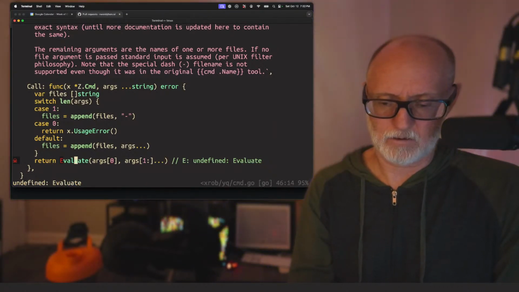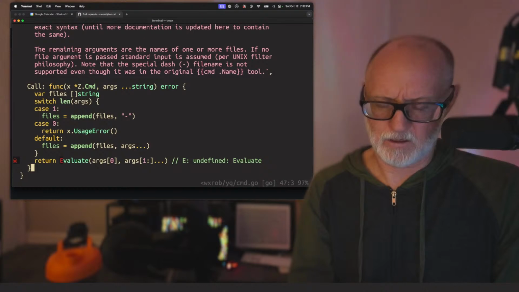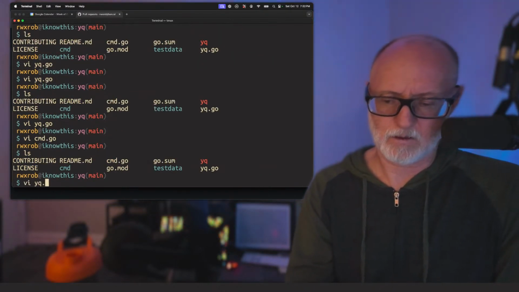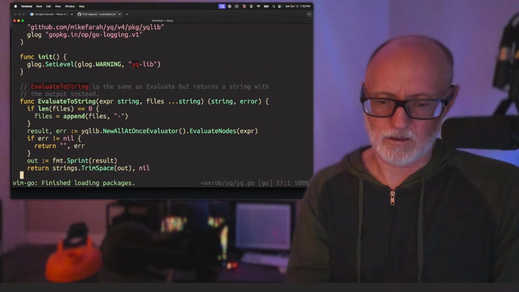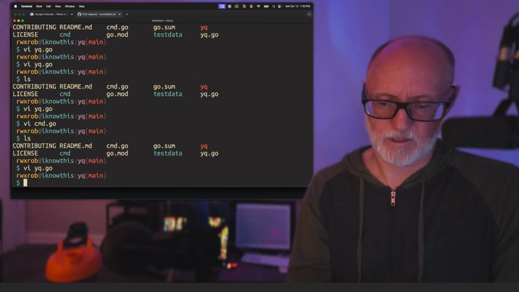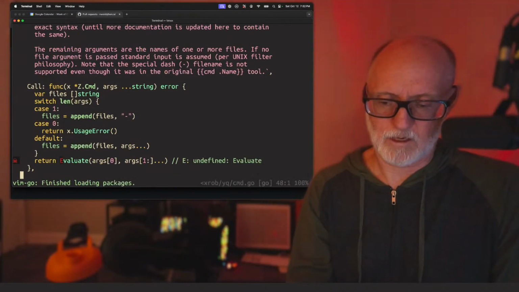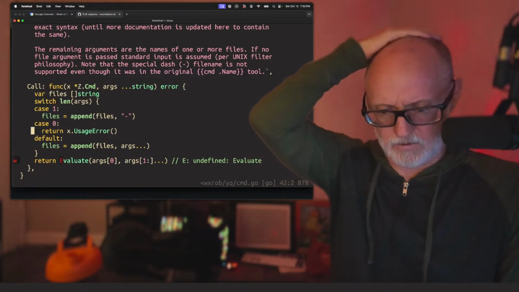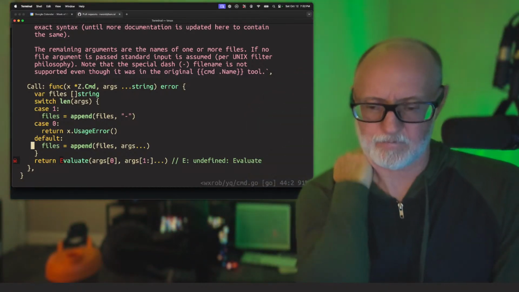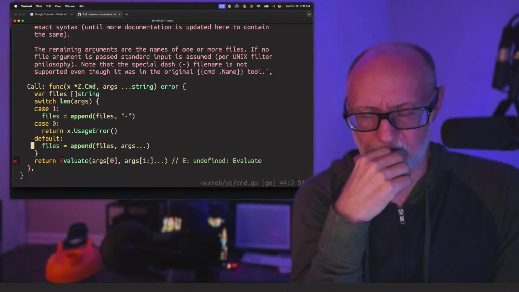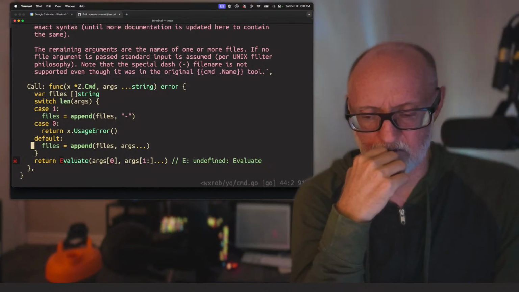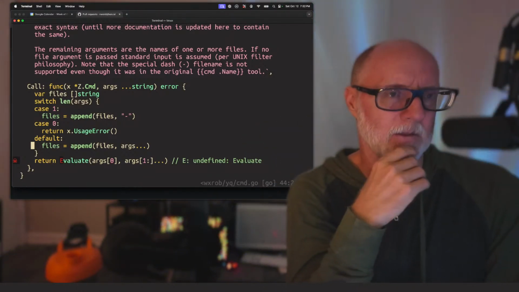Evaluate. Is that a thing? Function evaluate. Is it in the same space? I think it is. Evaluate to string. Command. We have evaluate. We're taking the arguments. I don't need any of that. This is just a test repo. I don't even need this anymore.